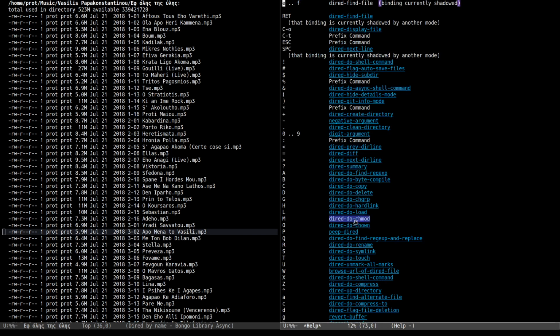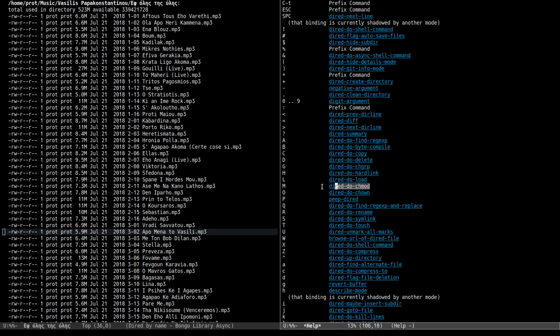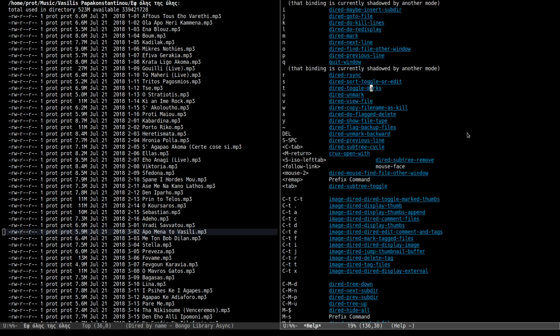Of course, you can click on each function and read the documentation about the function. Anyhow, the letter M, which I used earlier, invokes this function, dired-do-chmod. And this is what I used to change the file permissions.